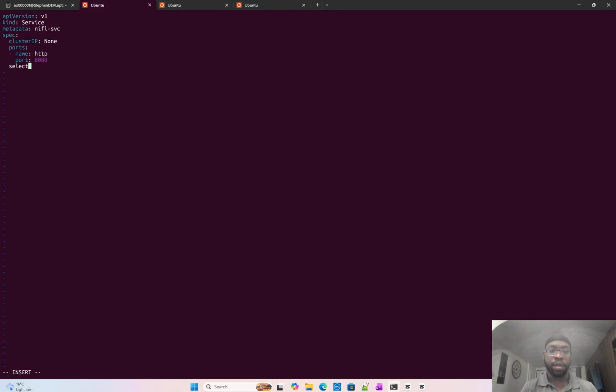And I'm going to say selector. And I'm going to say app is nifi. I'm going to provide a label app to the StatefulSet later. That's the reason I'm using app as the selector here. So I think that is it.